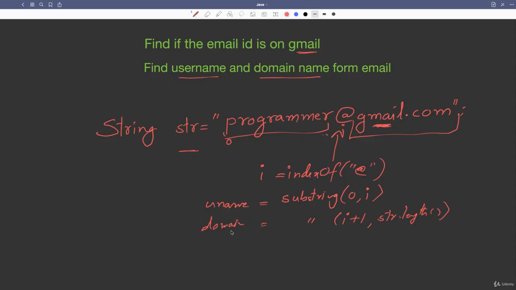All right. See, there are various approaches to finding this, but I am showing one of the methods. You may find other methods also. Now next, we have to check whether this is Gmail or not. So from this second substring, the domain name, we want up to the dot. So anything before the dot.